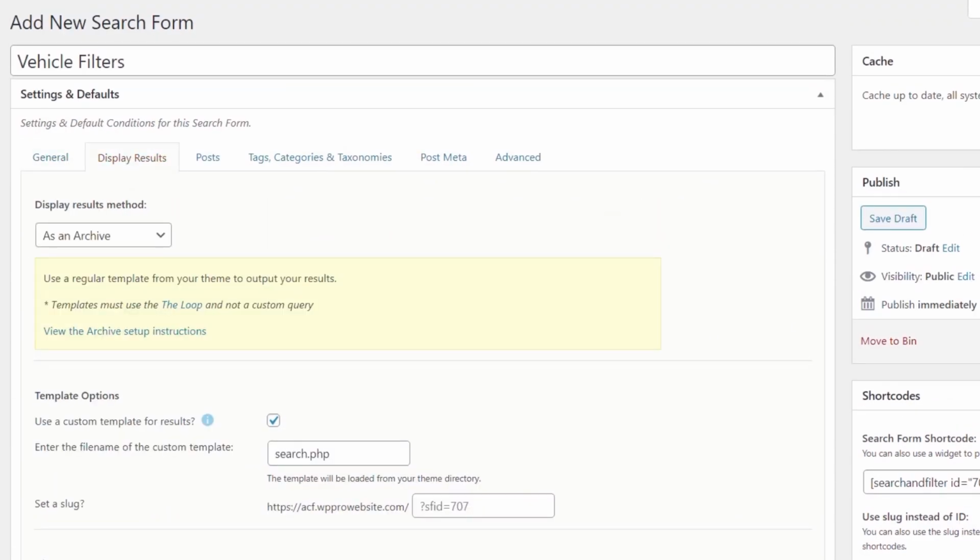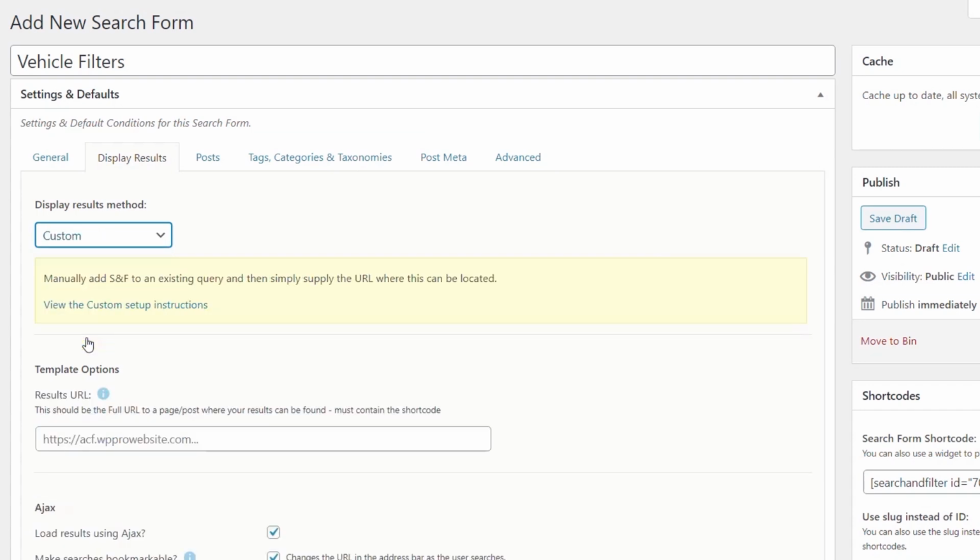If you've got the display results section, we can choose where we want to display these results. Now at the moment it says as an archive. You can click and open that up and you'll have different options available inside here. What we want to choose for this one is custom. Once we've done that, we can then choose the custom results page. Now, if you're filtering this based upon the same page that you're working on, for example, the car listing page, which is what we are using, we need to put that page inside there.